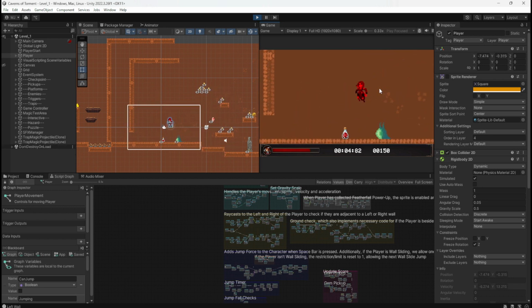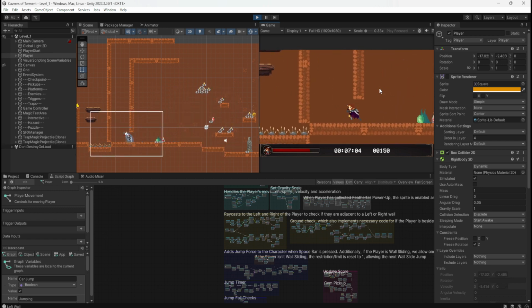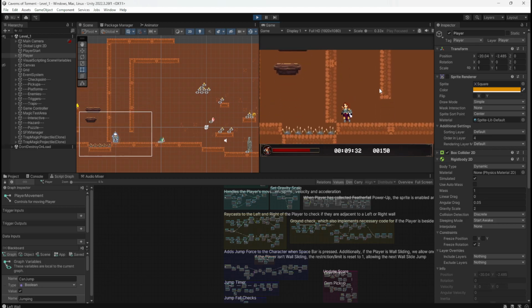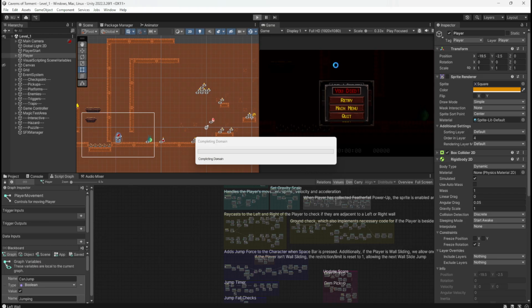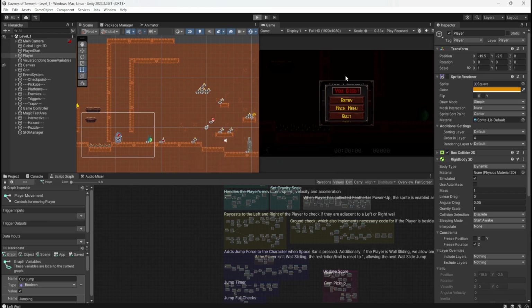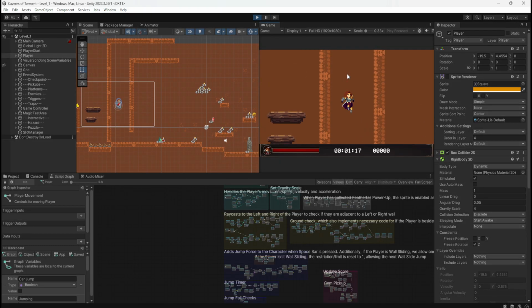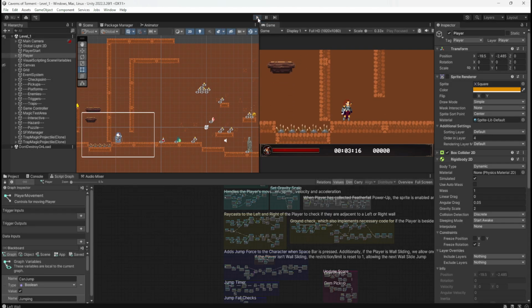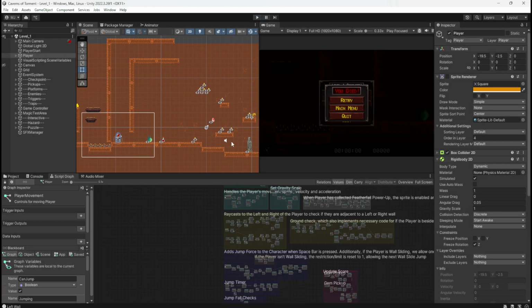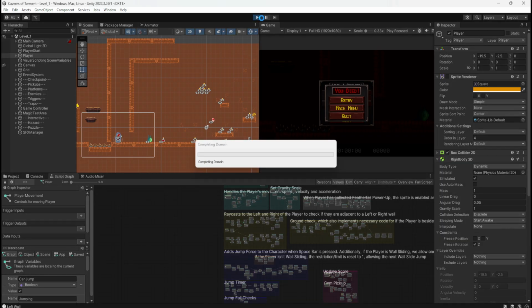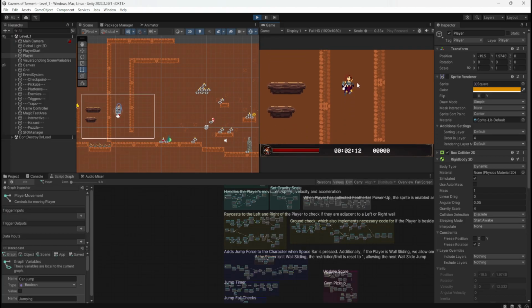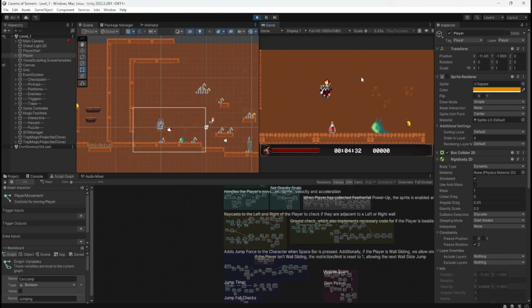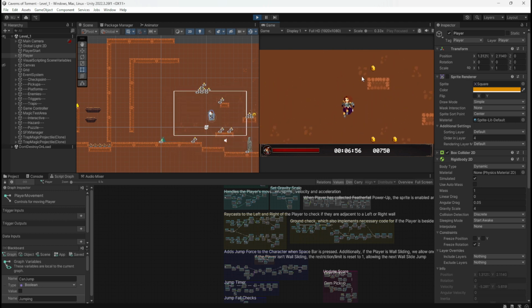I don't understand why the game's doing this. Why does the game do that? Sometimes when I press play, the jump is ridiculous. I don't know why it does that. It's really, really annoying. Bloody Unity.